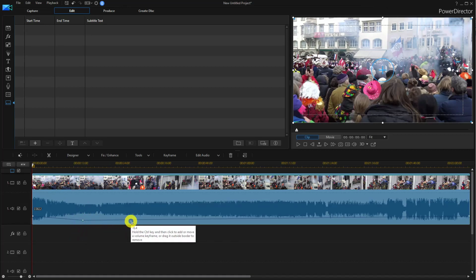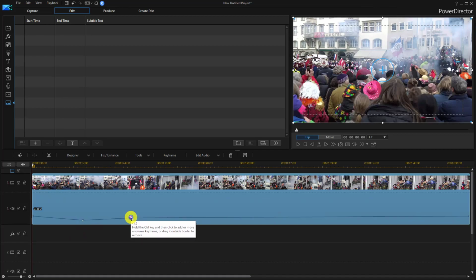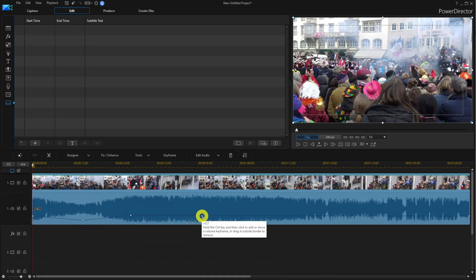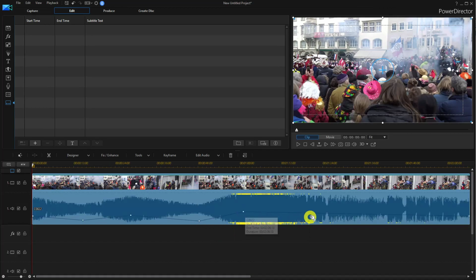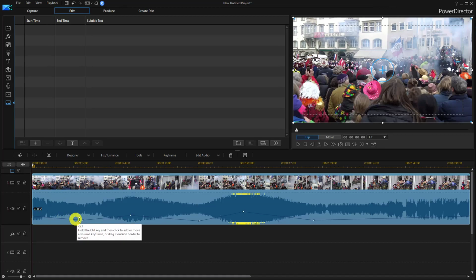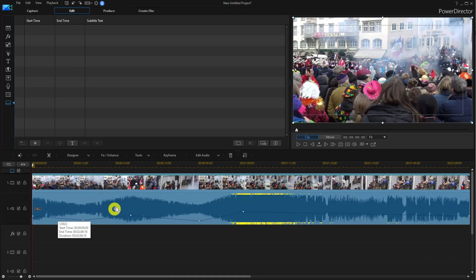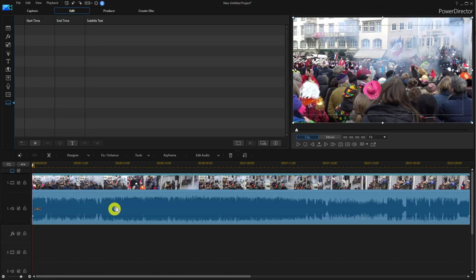You can create as many keyframes as you want to. Always with the Control key pressed down, you can adjust the volume. This is a good method, but it is done visually. And as you said, it is too small to adjust the audio to a value that you want to have. So I use other methods.